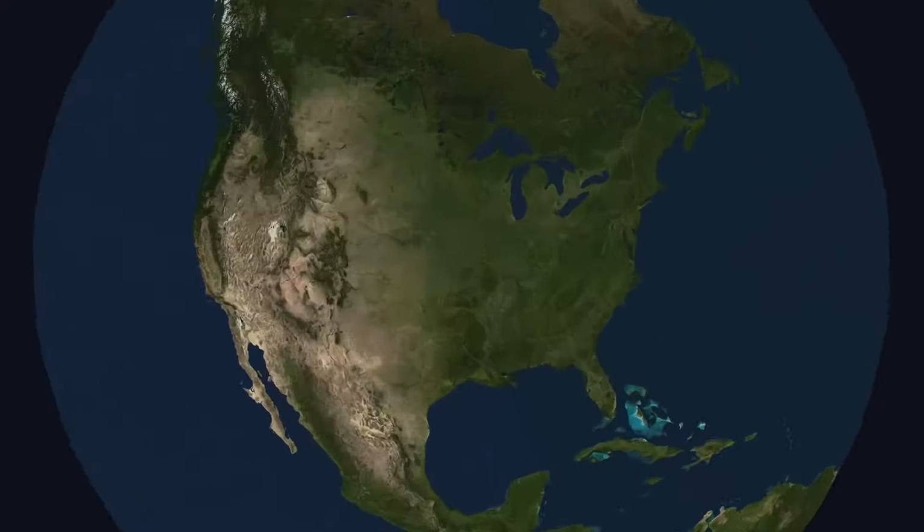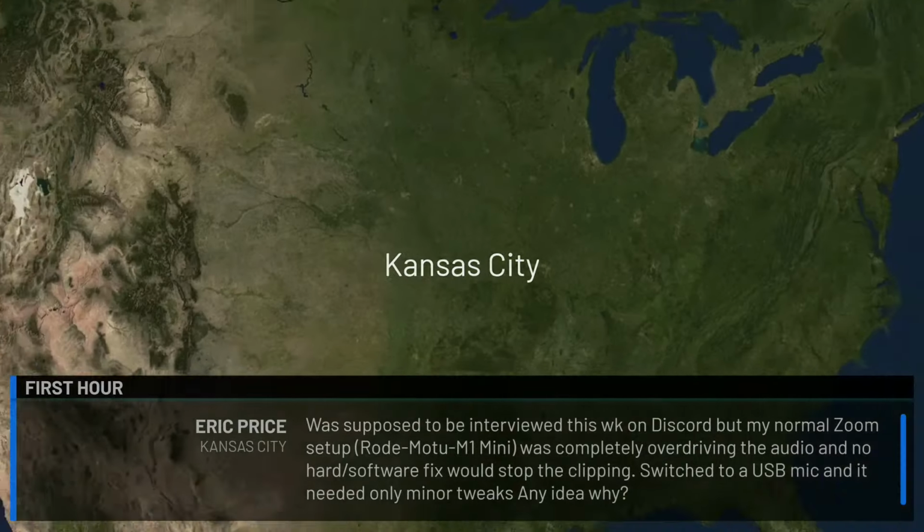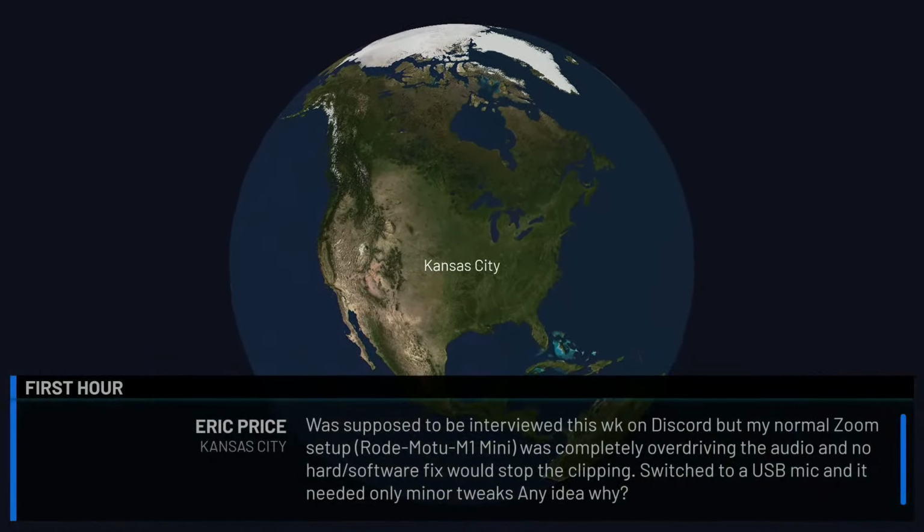Next question is from Eric Price in Kansas City. Was supposed to be interviewed this week on Discord, but my normal Zoom setup, the Rode-Motu-M1 Mini, was completely overdriving the audio, and no hardware or software fix would stop the clipping. Switched to a USB mic, and it needed only minor tweaks. Any ideas why?